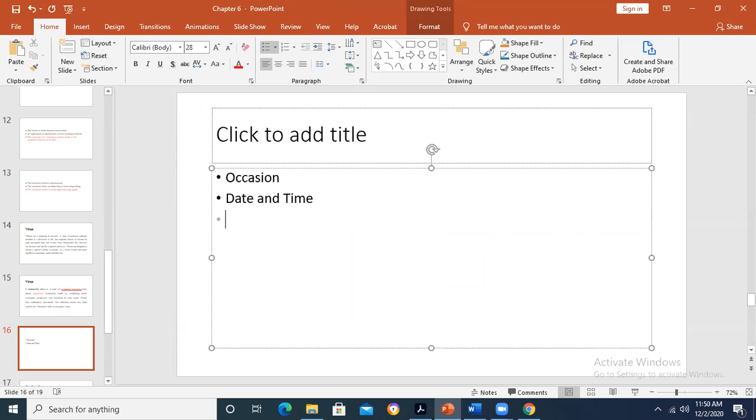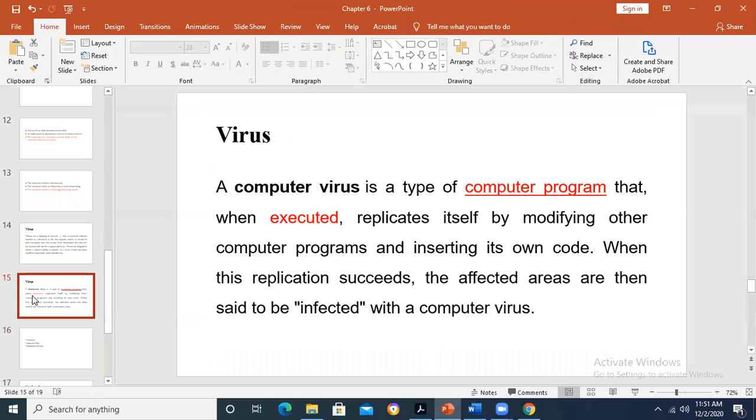Or whenever the computer starts, it will be executed, it will halt, it will make the computer slow. So it depends on what kind of programming the virus designer has done there.